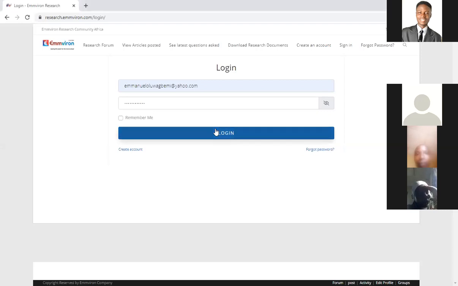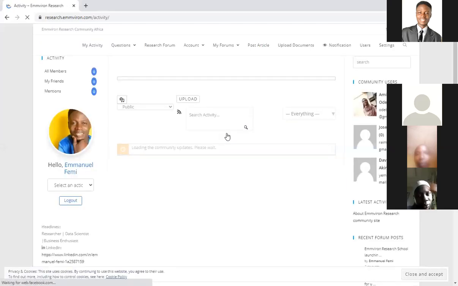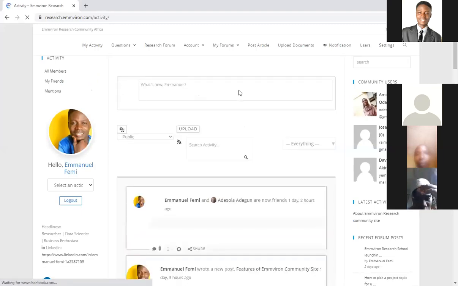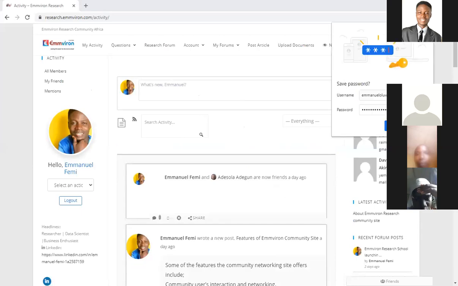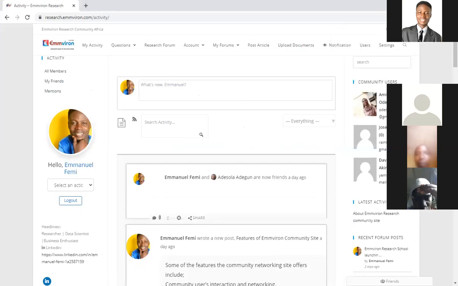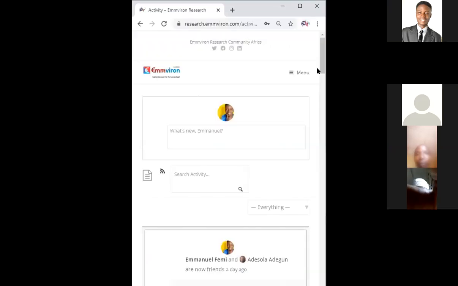David Akinyemi said he is also done with that too. Now I'm logging in. I'm using my personal account, so I'm logging in straight off. I guess we can all see my screen. When you log in, it goes straight to your dashboard. Now this is your dashboard. If you are using a laptop, it is going to be something like this, or if you are using a mobile app, it's going to be something like this.